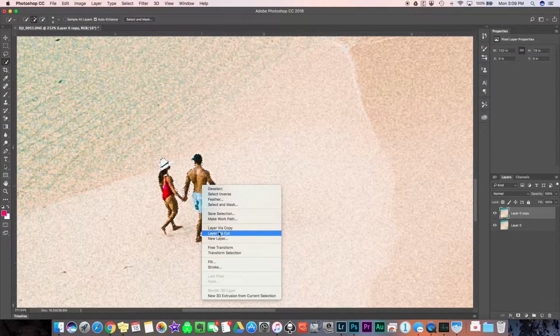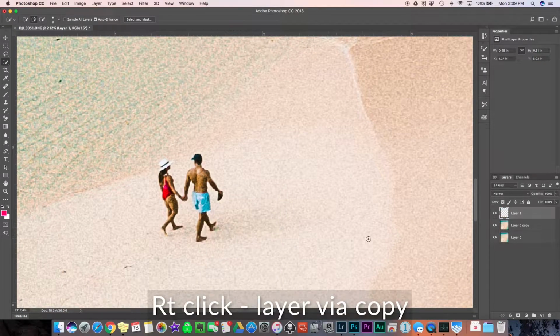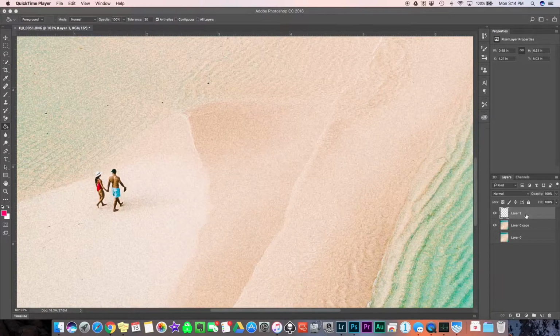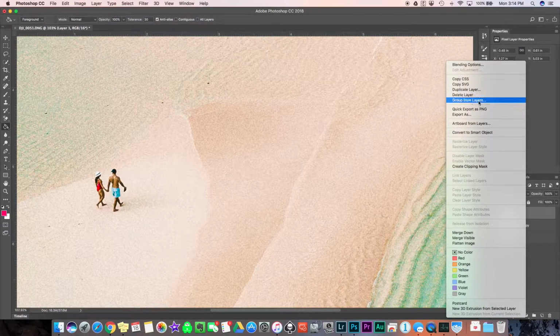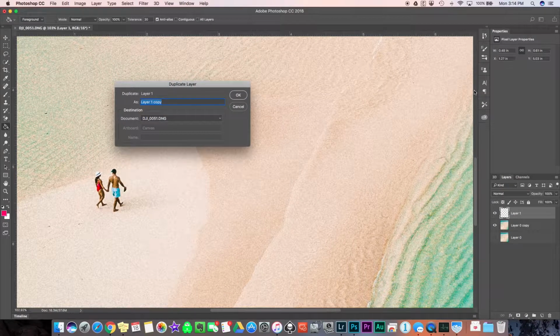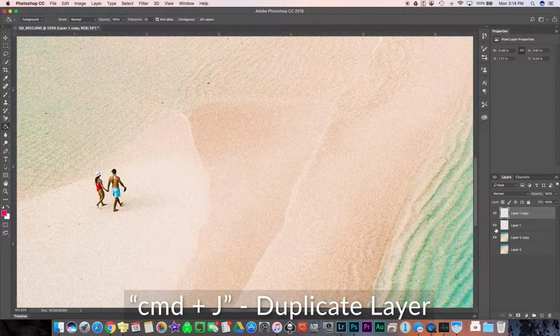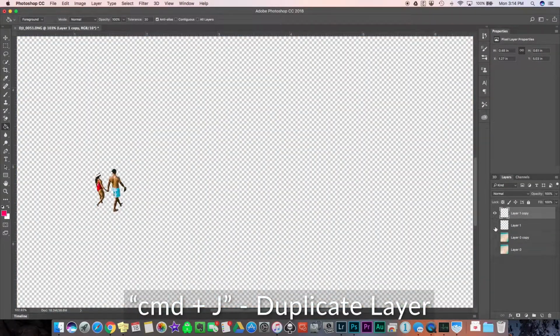Next, we're going to right click and select Layer via Copy. What that does is create a duplicate layer of just the area that we've selected. This layer will become our shadow. Next, duplicate that layer and move it to the top of all the different layers.